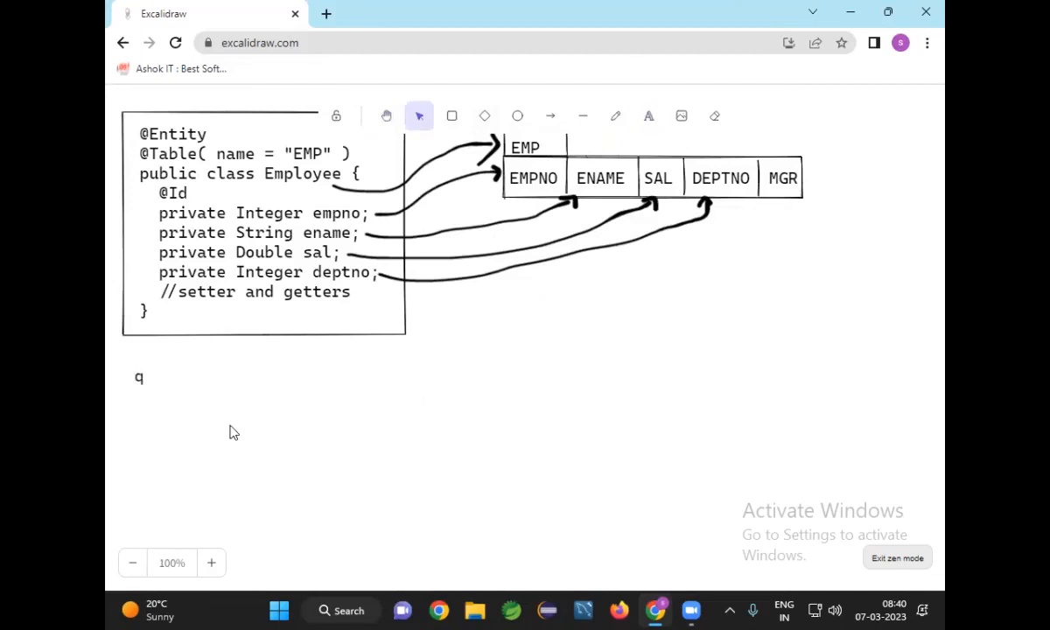Question. Okay. What's the question here? Can we map a Java class, nothing but an entity class, with a table having more columns?